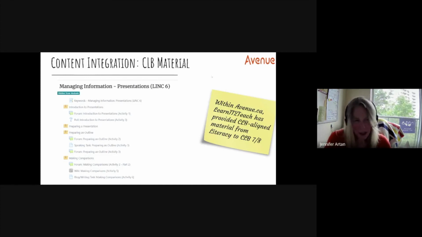So content integration. Avenue has, as you know, a large smorgasbord of activities, resources, e-activities, readings, videos, listenings, MP3s, and it's all targeted for the CLB level. It's PBLA aligned. Avenue.ca has a wealth of resources, and these resources are constantly being created. New ones are coming out. Some of the old ones, if they're older, might be replaced. But there certainly is so much in there already that you don't have to reinvent the wheel.